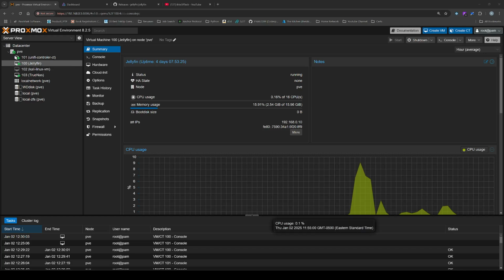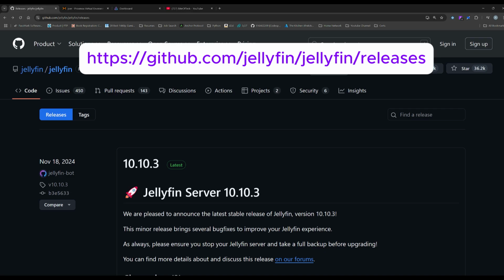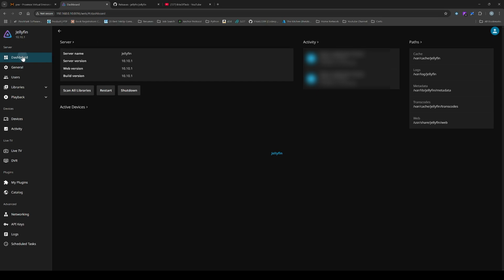First, let's check online for the most updated version of Jellyfin available. Visit the official Jellyfin page on GitHub, github.com/jellyfin/releases. Now, if we check our system, we'll see that we are running a couple of versions behind.